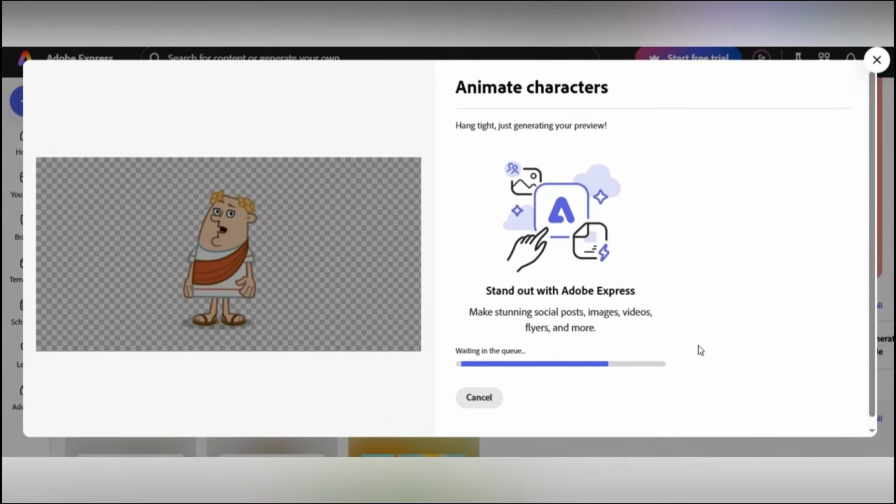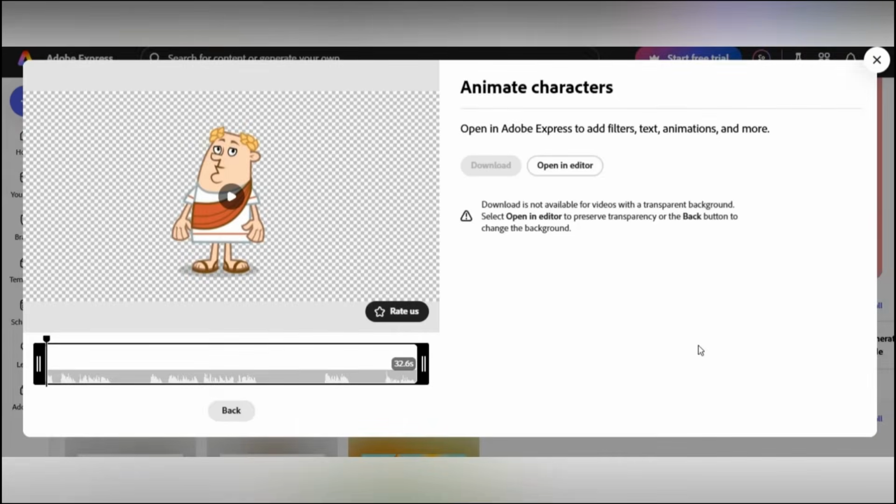Now give AI a couple of minutes to sync the audio with the character. And just like that, we have our animation ready, so let's play that.